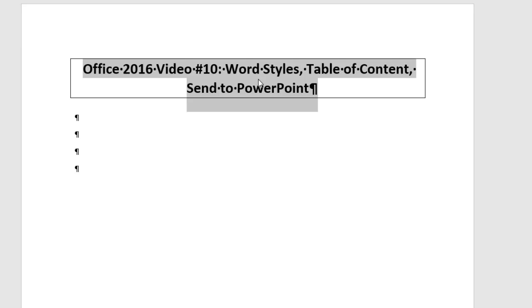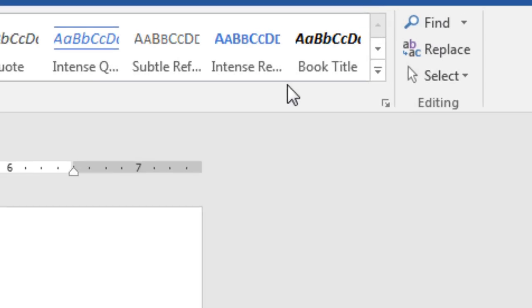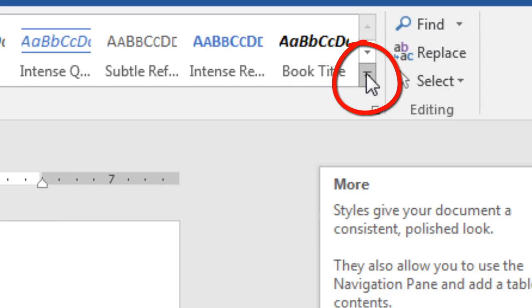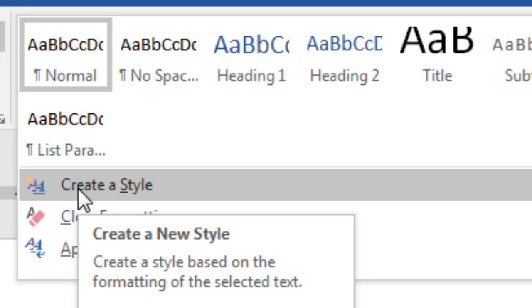And I don't ever want to have to do that again. I want a style listed up here. So every time I need this style, I don't have to click, click, click. I just click on a button here, and it will apply both character level and paragraph level formatting. Here's the Styles group. I go over to the More button, click the More button. Over here, create a style. We actually saw this last video when we created our list style.